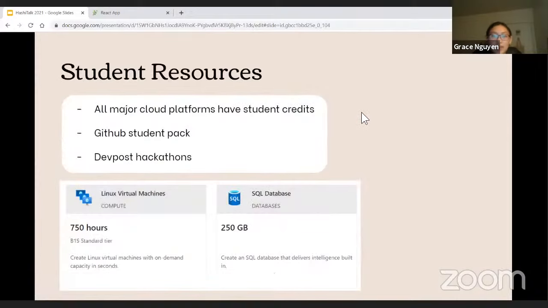A couple of resources for all the high school and university students out there. All major cloud platforms offer student credit. This includes every cloud platform you can name: AWS, Azure, Google Cloud, DigitalOcean. I chose Azure for this project because I've used it before, and I have a screenshot here. They offer really good credit when it comes to virtual machines and SQL databases. Personally, Azure works best for me, it's a little bit more intuitive than, say, AWS, and it has good documentation. You only need a university website to get started.